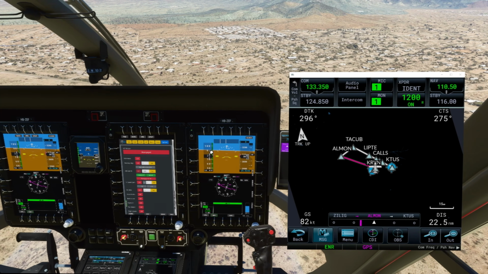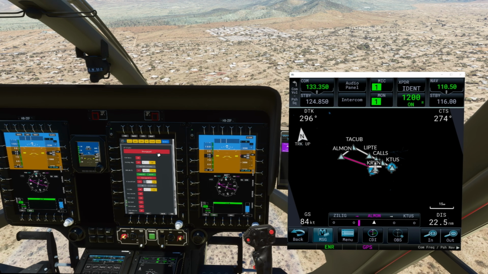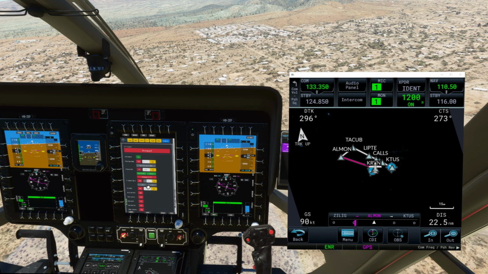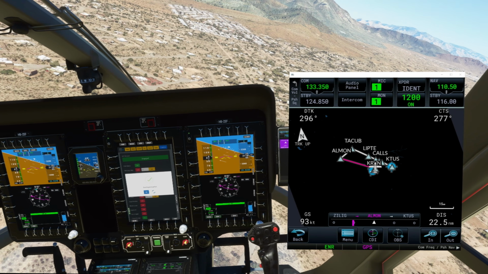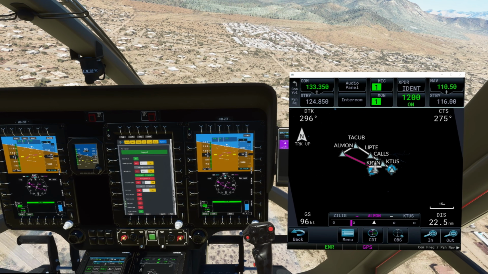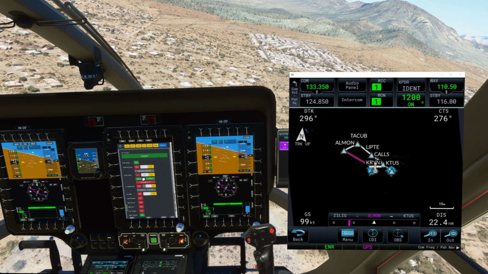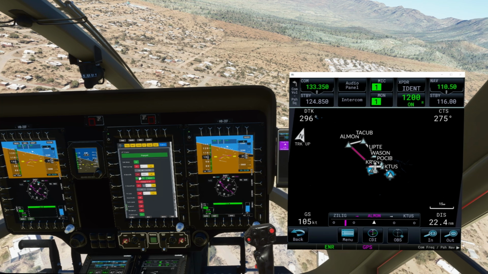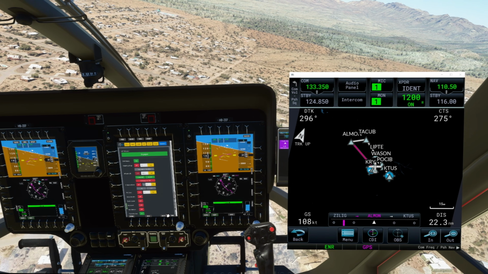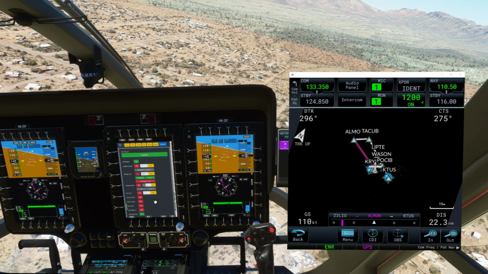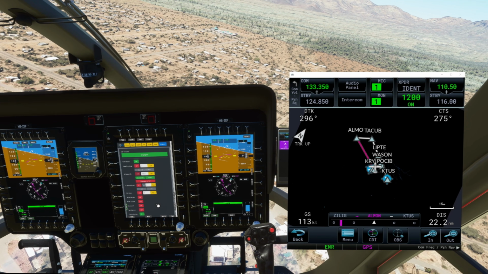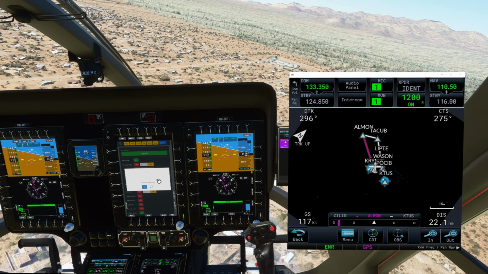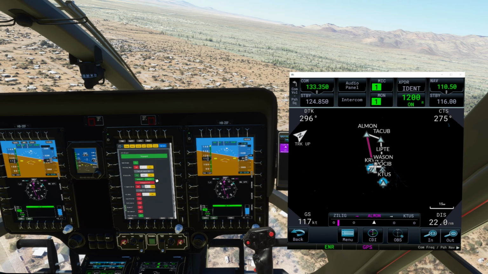Alright, so we are now airborne. Let's turn our nav mode on. Let's engage the autopilot. Should we just set at the current altitude?